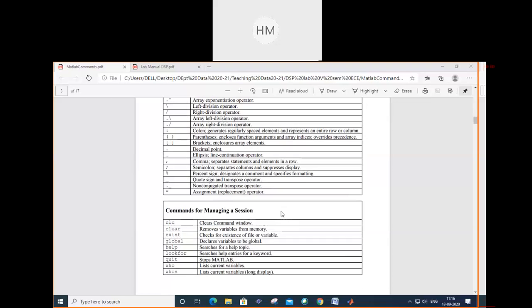If I am writing the program in the command window, what basics should I know? I should know CLC, clear command window. If any command windows were open previously, it will clear all of them, so it won't take data from those windows, whatever programs were written in them. Then clear will remove variables from memory. If anything is stored in the memory, it will clear.